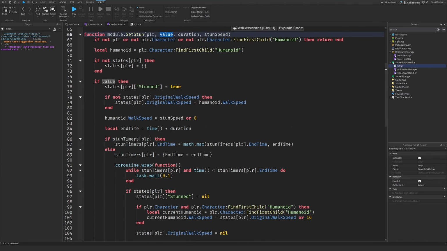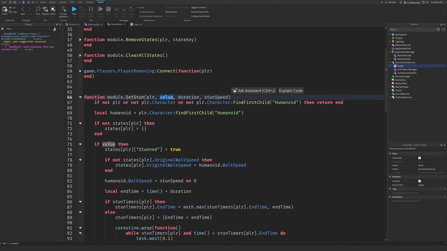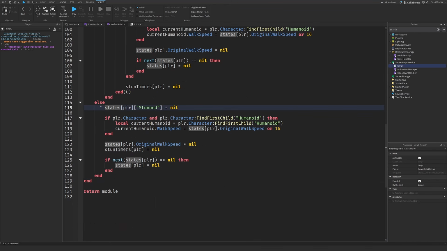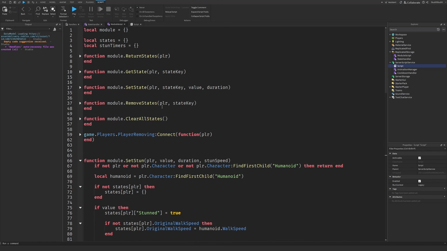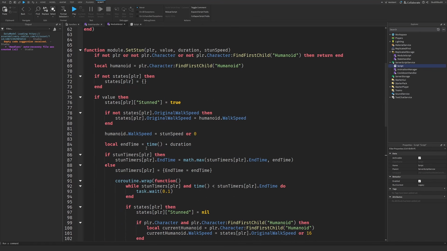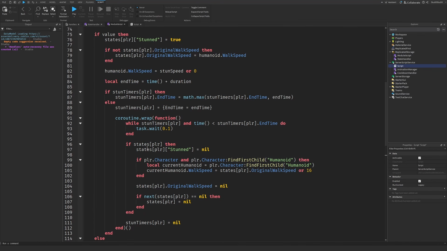So if it's not true, because value would be a true or false. If you put if value, it pretty much just means if value is equal to true. And if value is not equal to true, then it's pretty much just to remove stunned. And same thing as before, set walk speed back. This is if you want to manually remove the stun, and you don't do this inside of the remove states because you have to remove the stun timer as well.